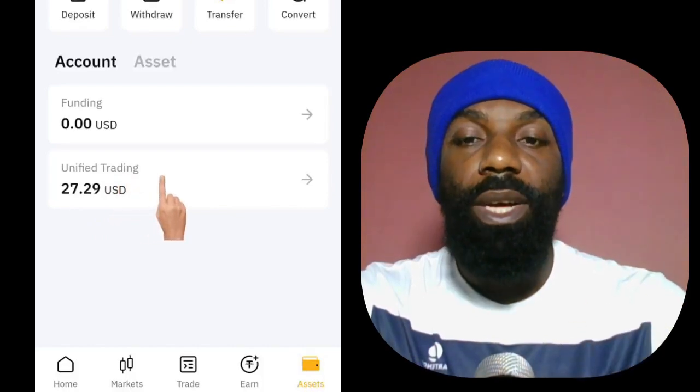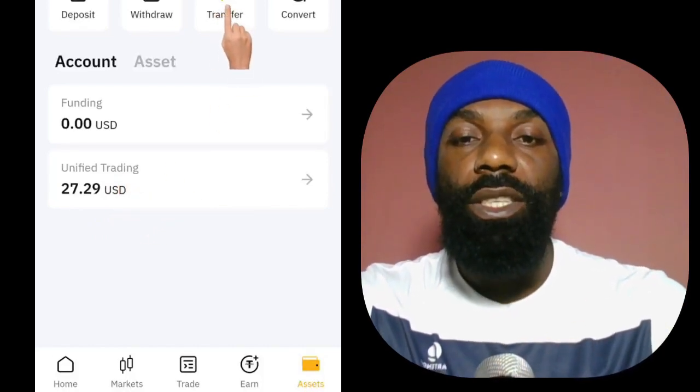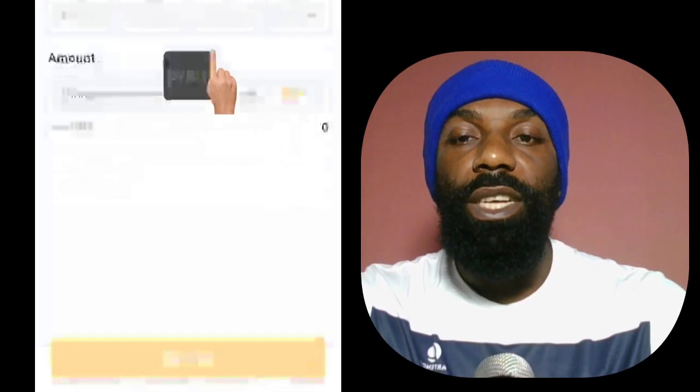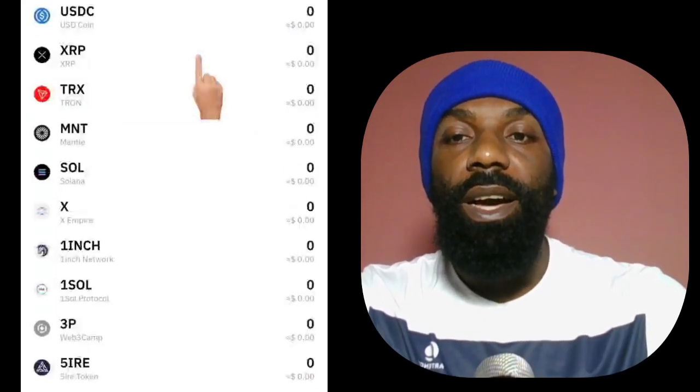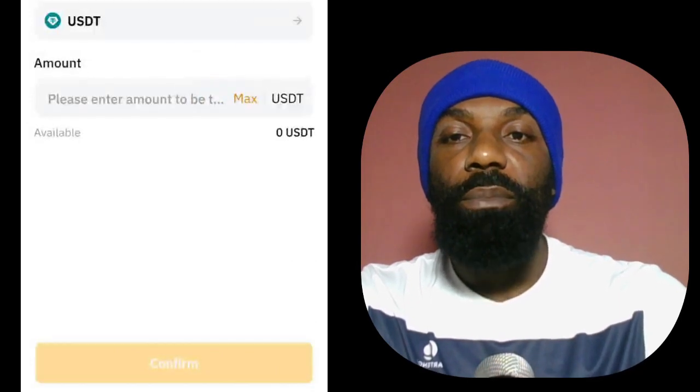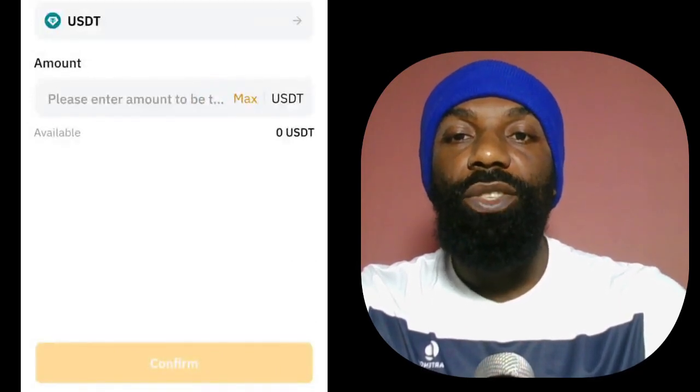Okay, how to do that is this: you're going to click on this transfer button here. Let's assume you have the USDT somewhere here. Make sure the funding is at the top, then the unified trading is at the bottom.